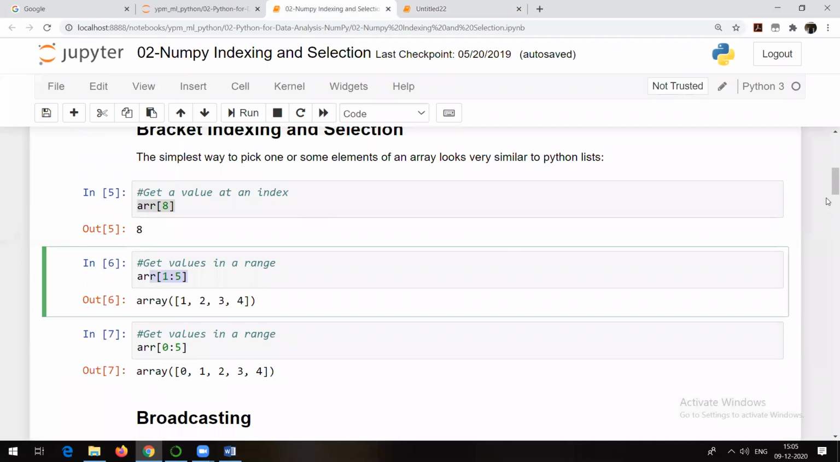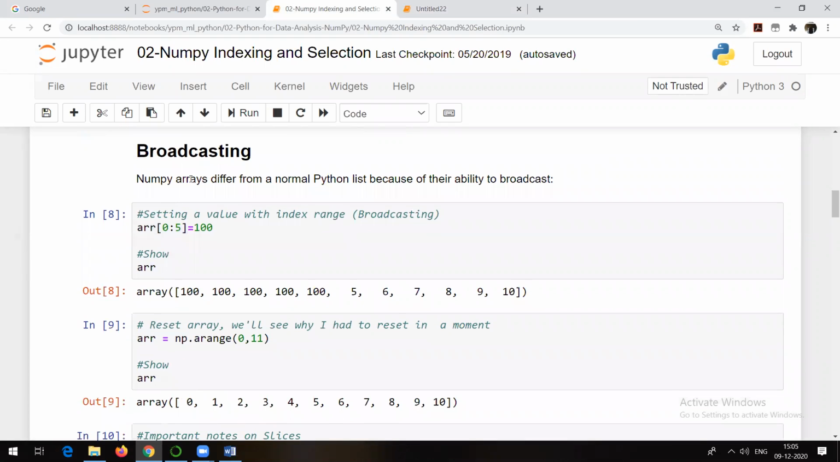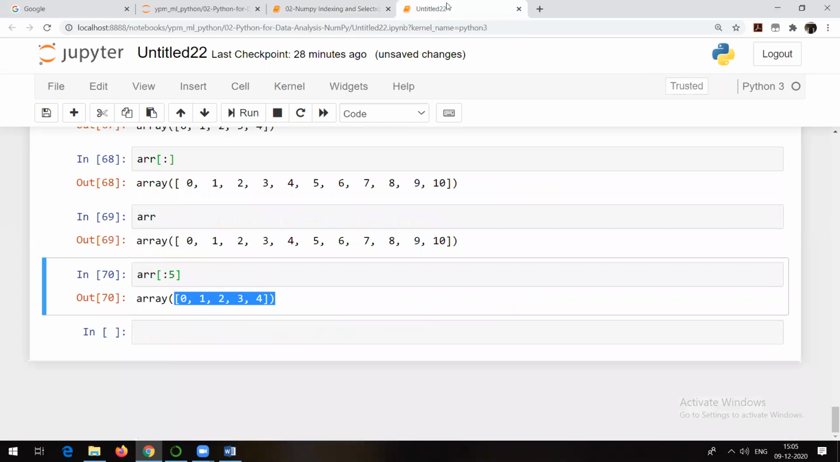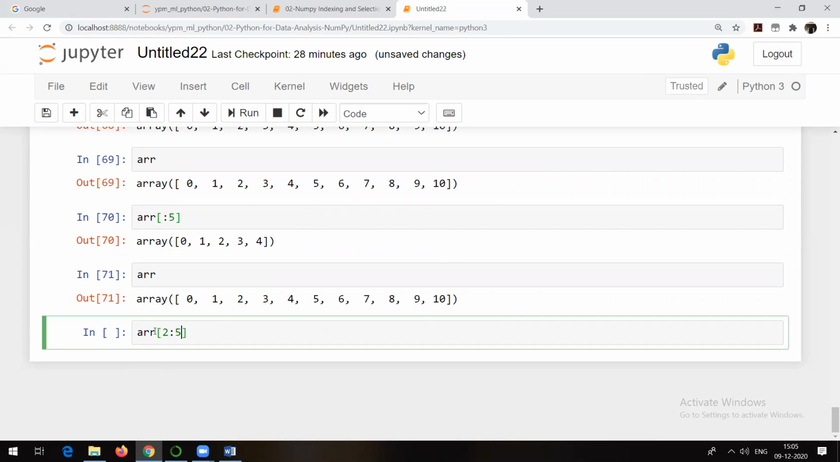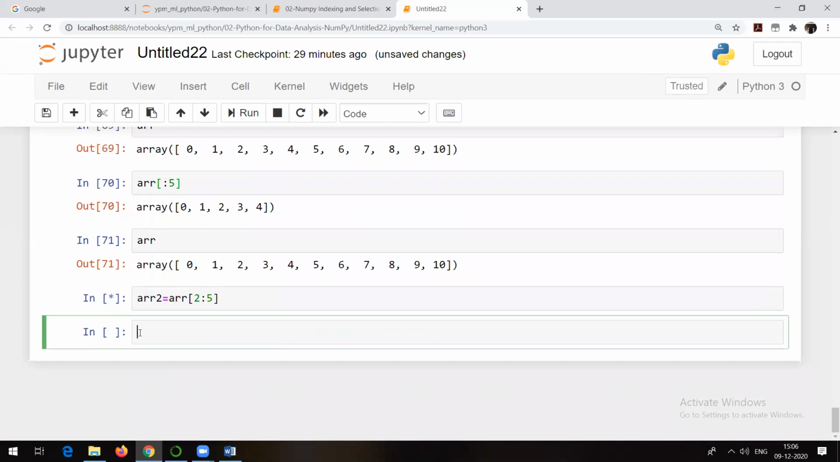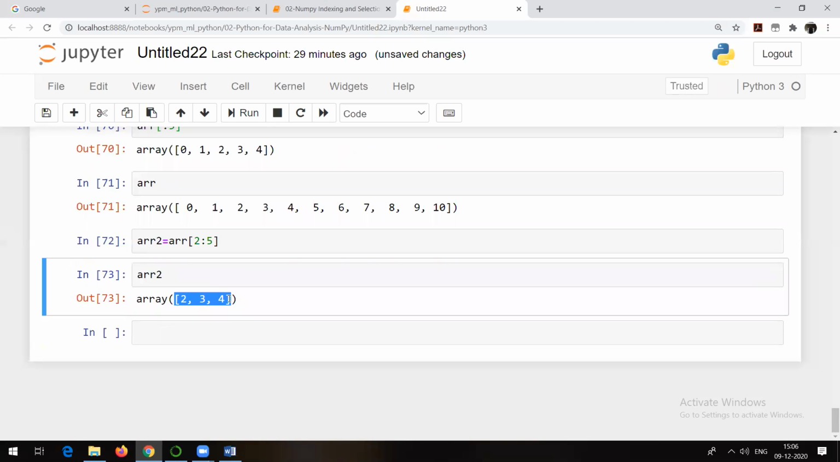Now let's try to move and see something called broadcasting. To understand broadcasting, let me show you a simple example. See, this is what my ARR is. Now if I go like this, ARR of 2 colon 5. What is 2 colon 5? It will give me 2, 3 and 4. Right. Now I am going to assign this ARR of 2 colon 5 to some array, ARR2. So ARR2 is going to be 2, 3 and 4.